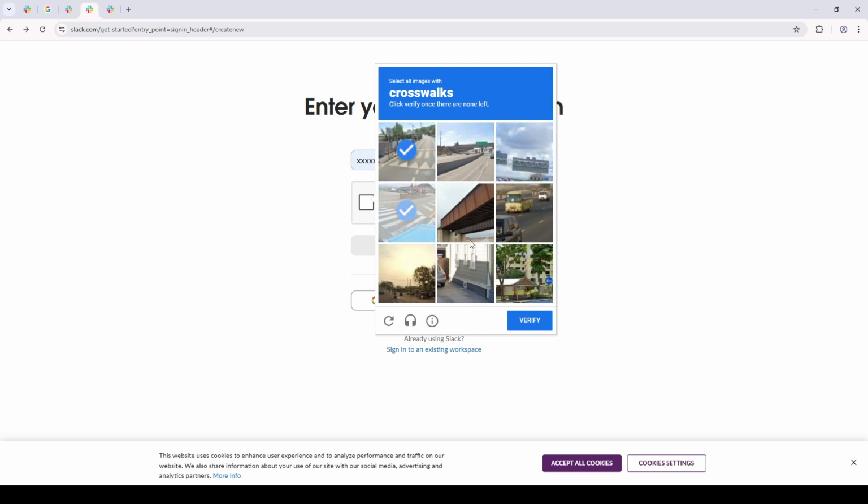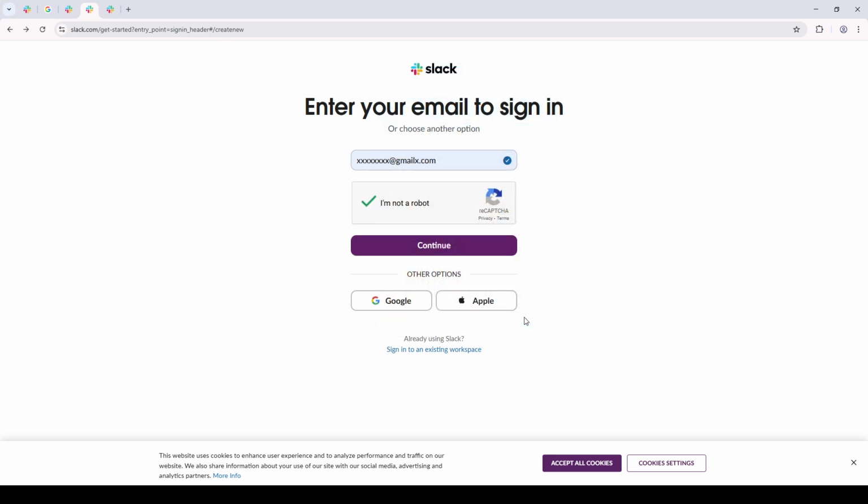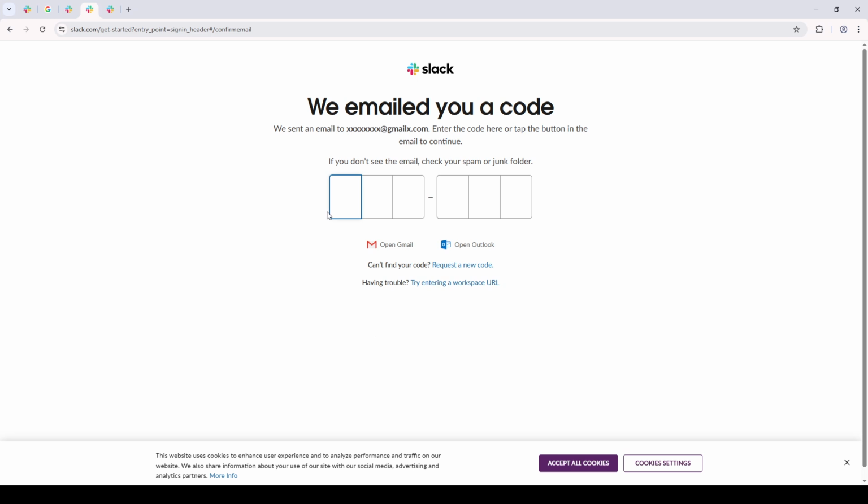Slack will then send a one-time password, often abbreviated as OTP, to the email address you have used. This is a security measure to verify your email and ensure that you have access to it. Head over to your email inbox, find the email from Slack, and make a note of the OTP. Finally, return to Slack and enter the OTP where prompted to complete your account creation process. This step not only adds an extra layer of security, but also helps to authenticate your identity.